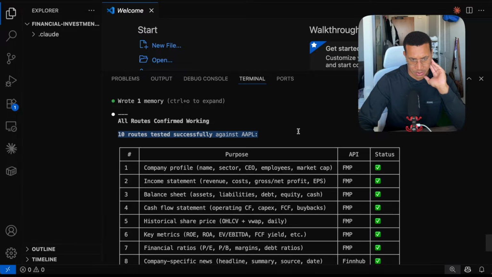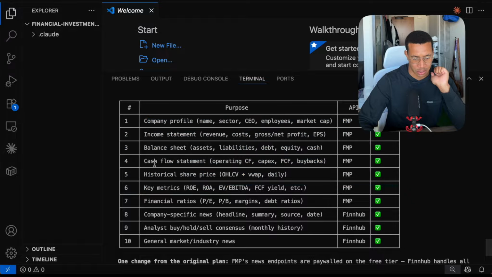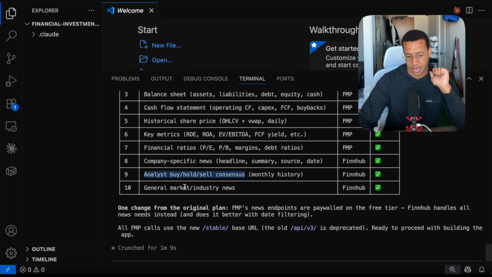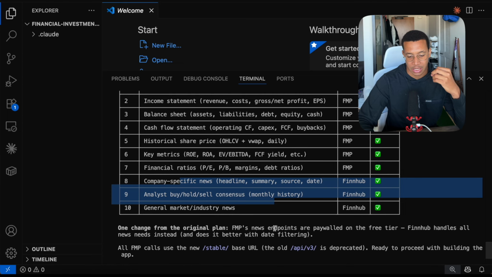These routes were all tested successfully against Apple, so we can get company profile, income statement, balance sheets, cash flow, historical share price, key metrics, and ratios, all from Financial Modeling Prep. And then Finnhub can get us company-specific news as well as buy, hold, sell consensus and general market and industry news. That's great. The only change from the original plan was that the news endpoints for Financial Modeling Prep are paywalled, so we can't use that, but we'll be using Finnhub to do those. So no problems there whatsoever. And I think it's done a great job here.